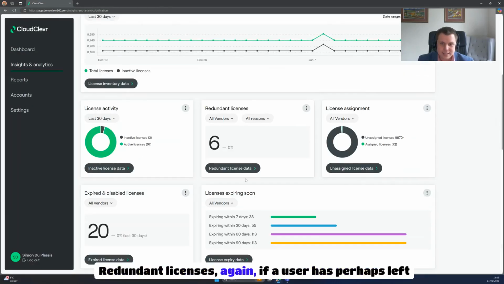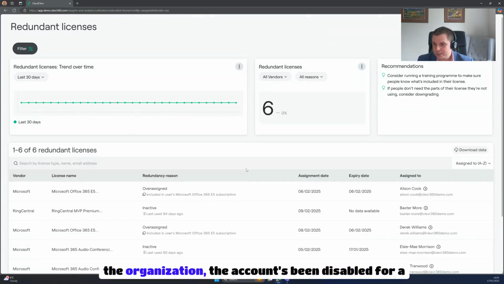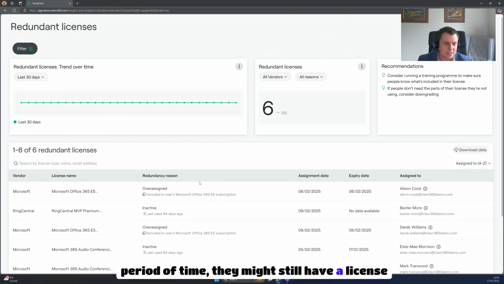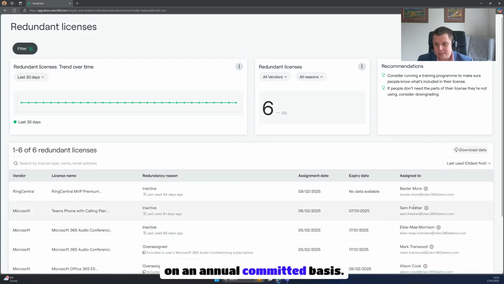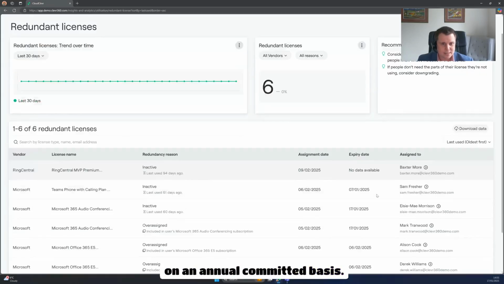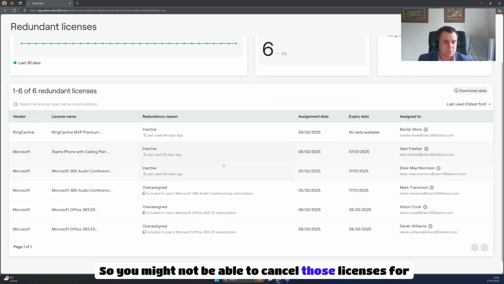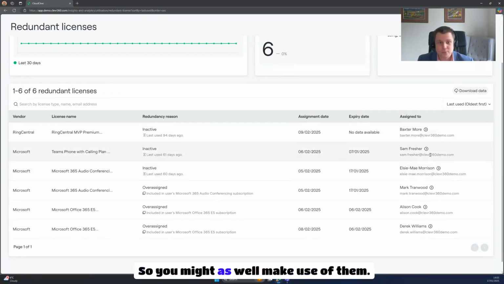Redundant licenses, again, if a user has perhaps left the organization, the account's been disabled for a period of time, they might still have a license allocated to them. Those licenses, again, can be unallocated, reallocated to another user, again, saving you a bit of cost, particularly with the Microsoft licensing, where it's on an annual committed basis. So you might not be able to cancel those licenses for a period of time. So you might as well make use of them.